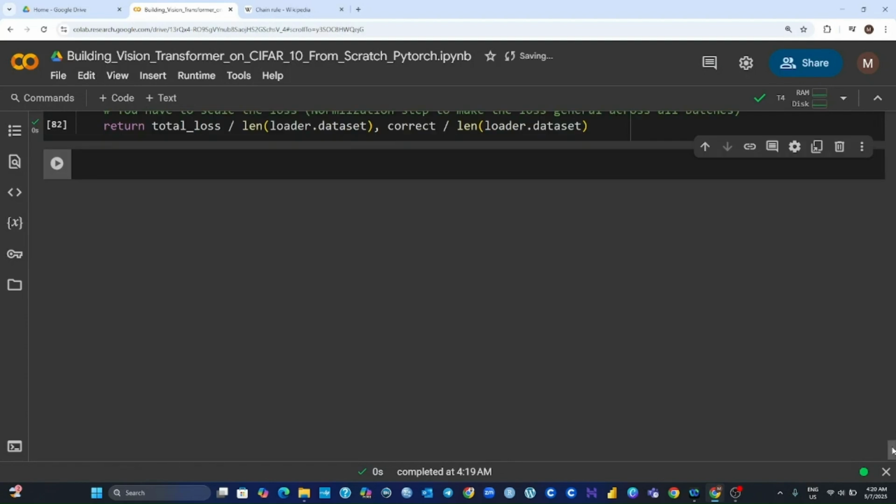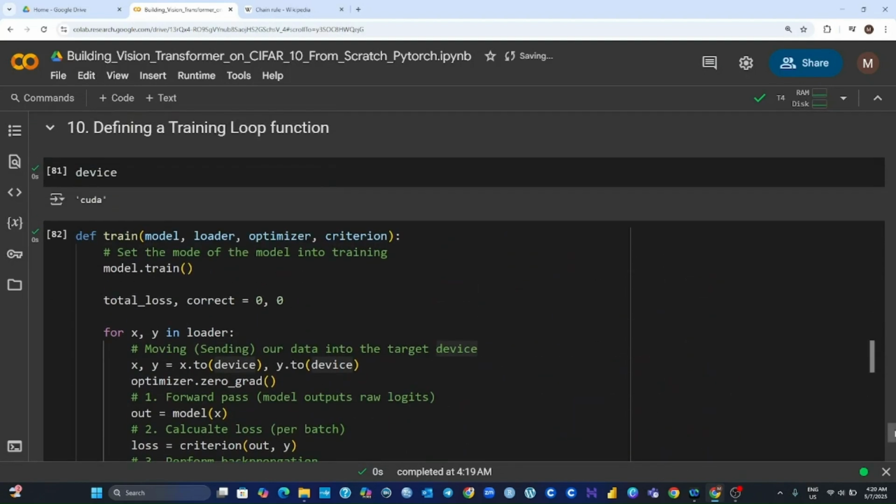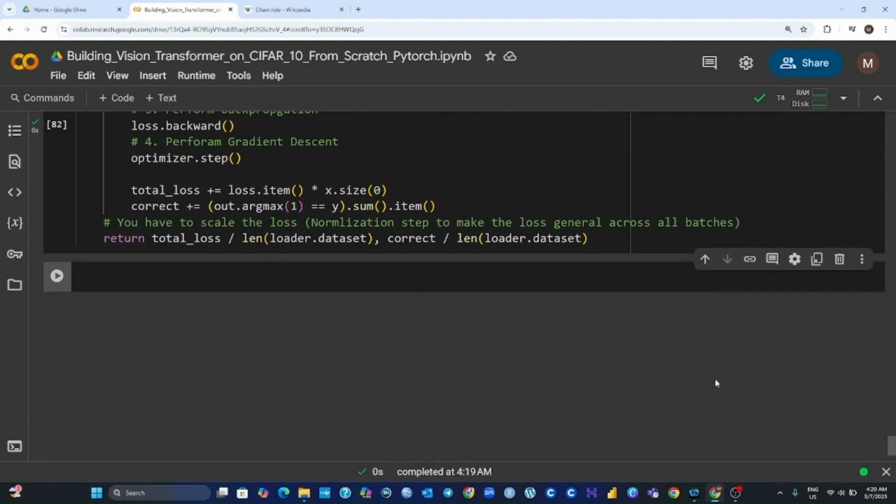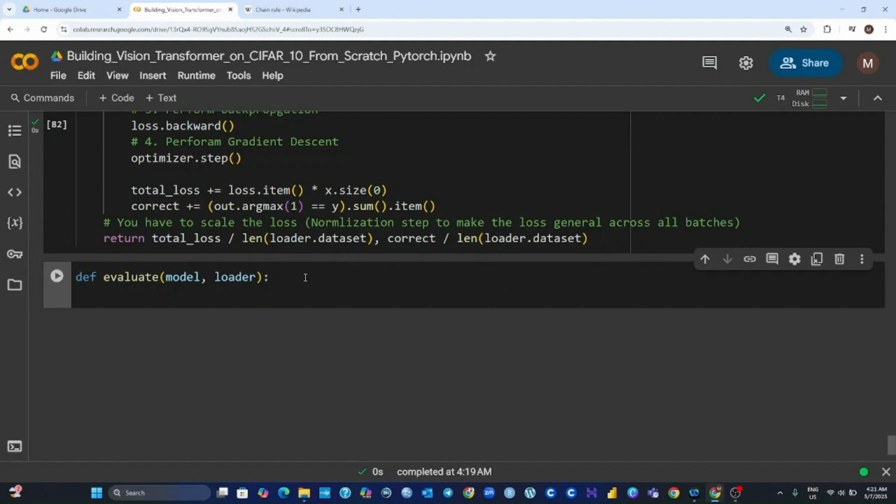Now we can run that. So now we have defined our train function, as you can see. Let's move on to defining our evaluate function by going ahead and defining evaluate. It takes model and loader. So model to evaluate it, and loader to evaluate the model on.